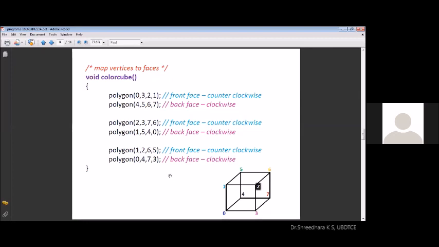Similarly, 1, 5, 4, 0. Then 1, 2, 6, 5. Finally, 0, 4, 7, 3. Of all the faces, you have made 3 faces towards the user and 3 faces towards the back. So the faces that the user can observe are given in anti-clockwise direction, and clockwise for the backward faces.